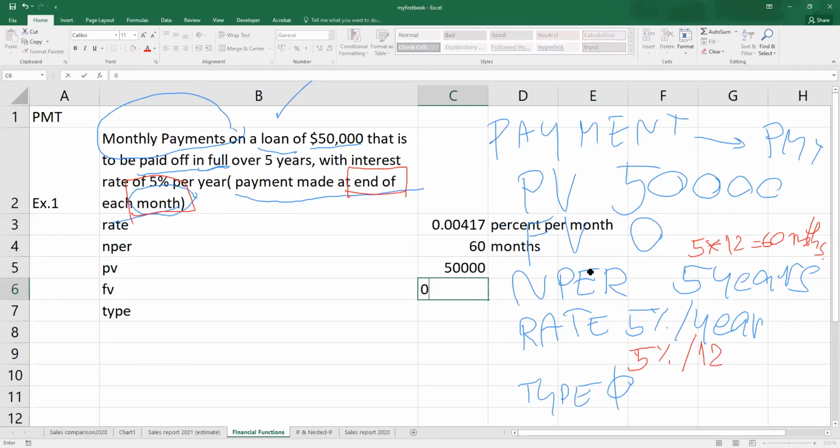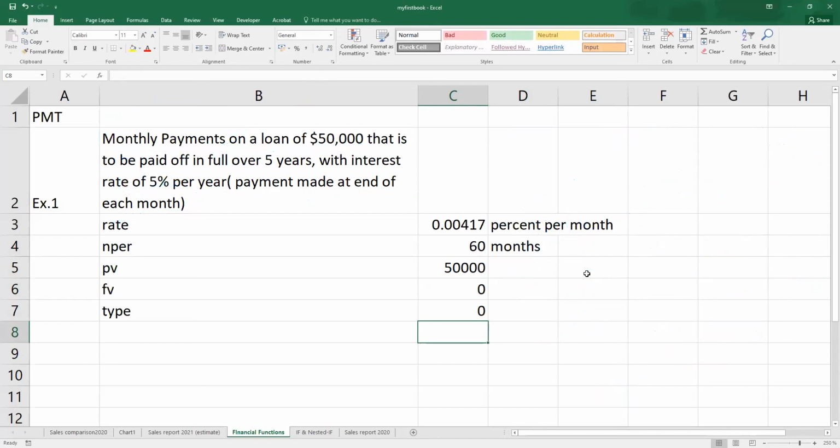Future value is no more debt, and type is 0. Let me explain a little bit about this kind of value that we have. You also have to be careful and keep in mind that when the money is with you, it is positive, meaning the money is in your pocket. For example, here in present value you get the money from the bank, so the money is with you and it's positive 50,000. Why do I have to tell you? Because there will be another sign, which is the negative.